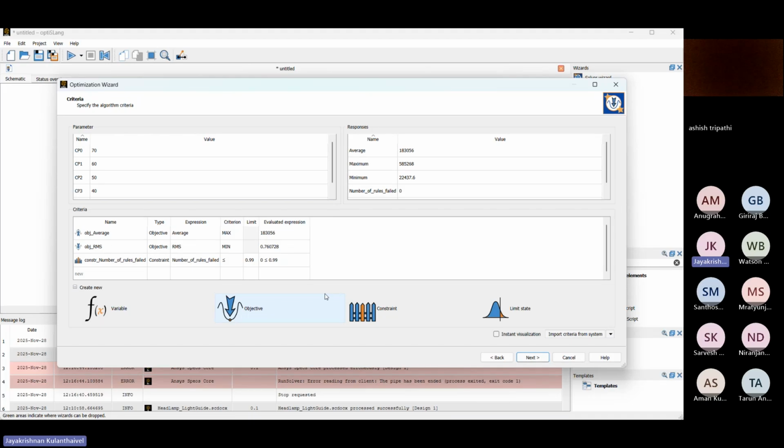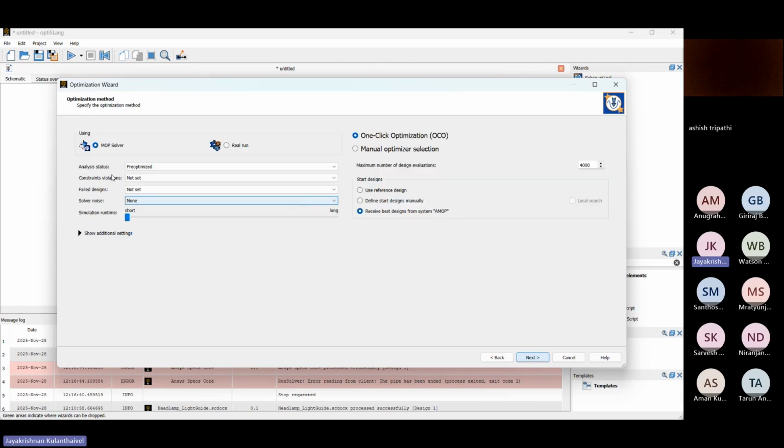But this time, we have two objectives. Let's say next. Let's say it is creating, yeah. So for the optimization, I'm going to use the MOP solver. It will be like a one-click optimization.